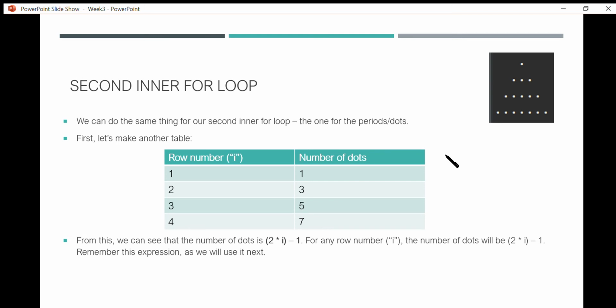And then for our second inner for loop, which will be for the number of periods, we can create another chart. For row number 1, we have 1 dot. For row number 2, there are 3 dots. Row number 3, there are 5 dots. Row number 4, there are 7 dots. So we can create an equation that relates the row number with the number of dots, and that equation is 2 times I minus 1.